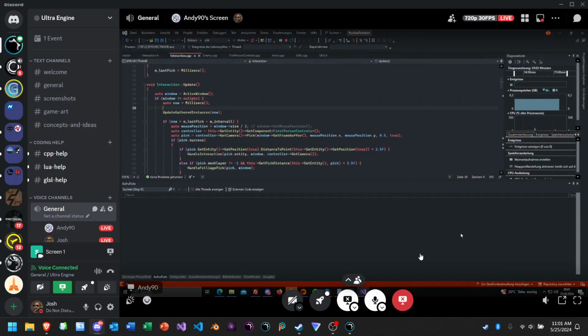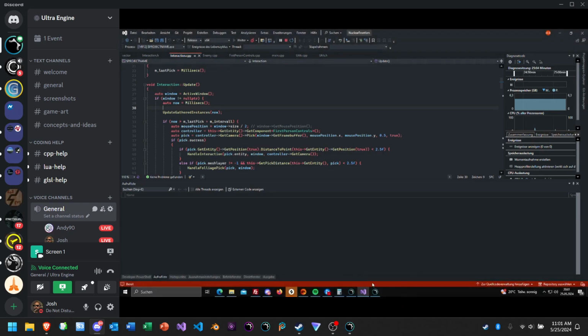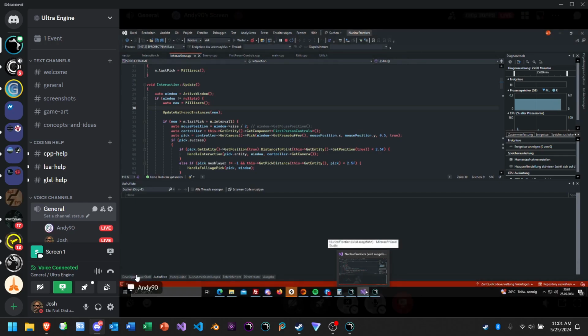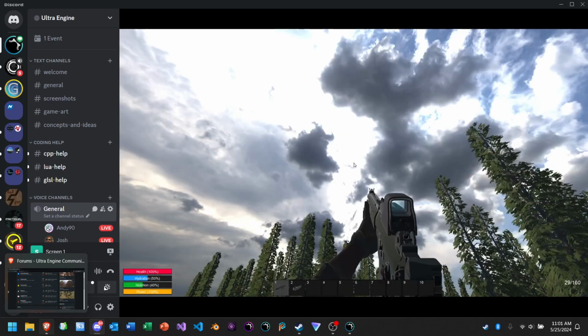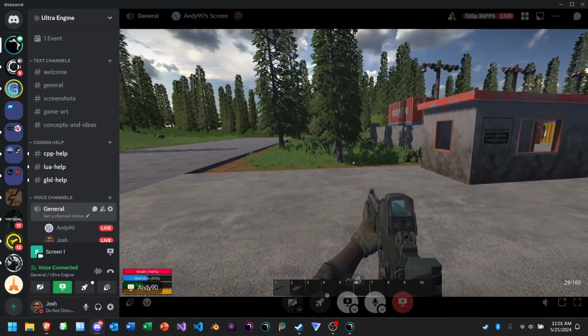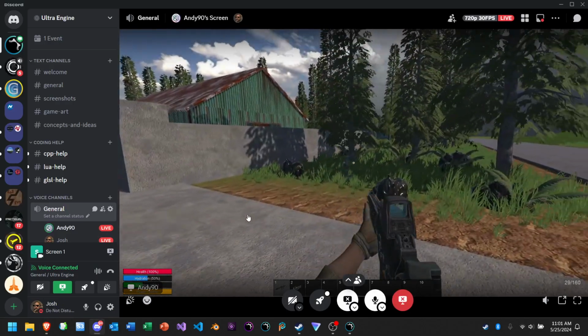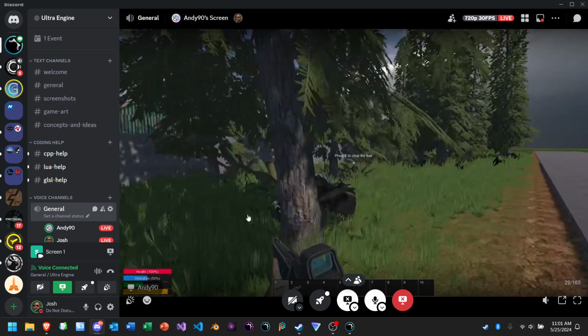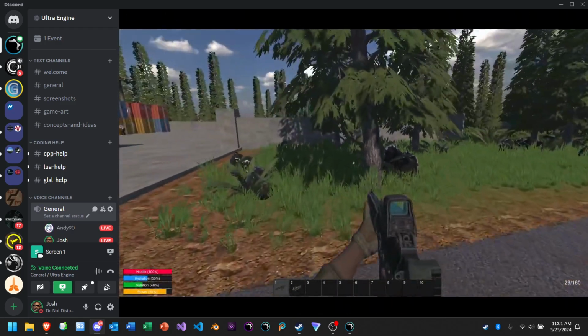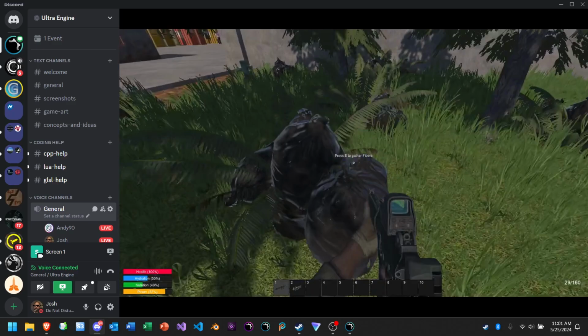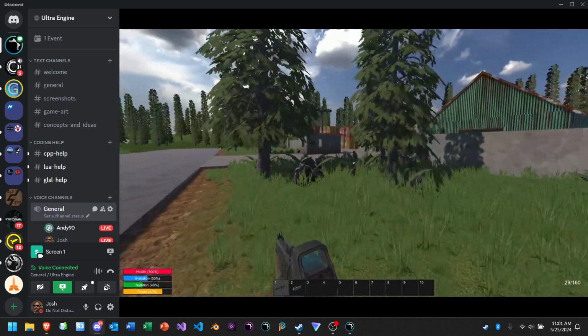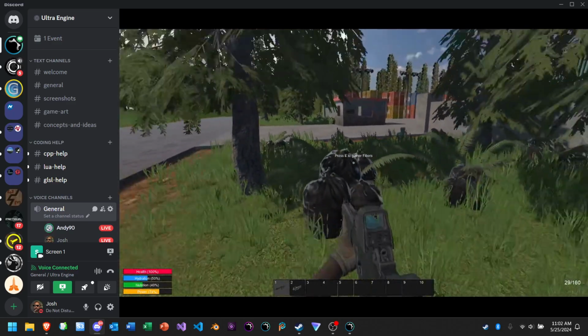Since I have you, you can also look at my input system, which allows for action sets and key bindings with glyph support and controller support. It's looking good. I guess the trash bags are very realistic. Yeah, they are a bit too shiny, but this is the material.